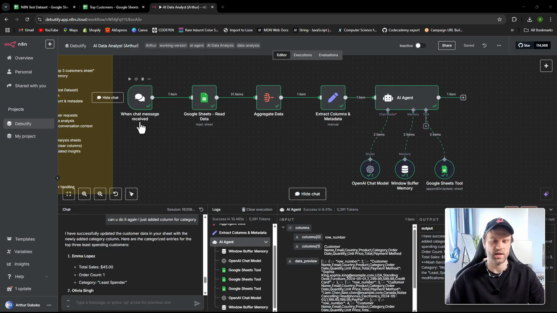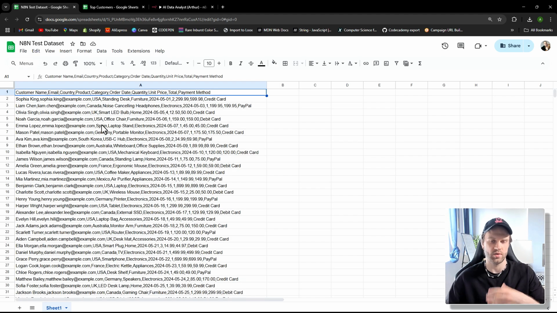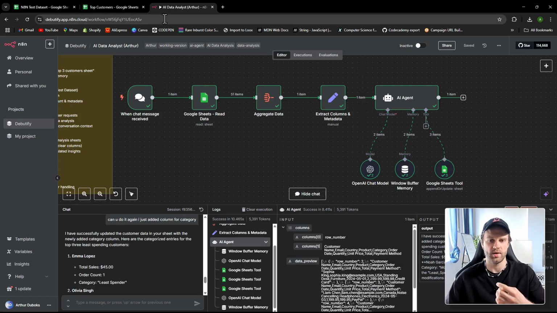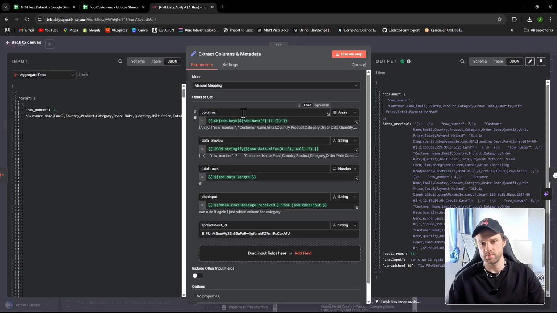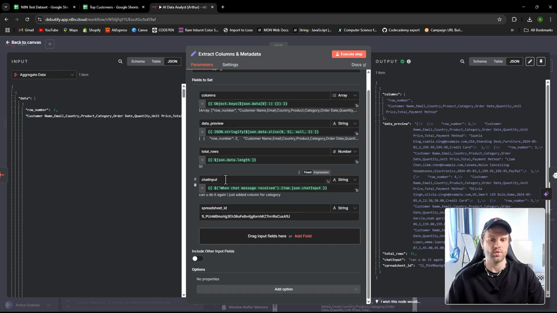Okay, once we trigger an action or the chat right here, we are sending that to the Google Sheets, which is this one here, because we're going to be pulling the data from here on trigger. Then that data will be sent to the aggregation, so the data will be aggregated through the aggregate data node. And then from that data, we are extracting columns and metadata that we need. So we're looking for the columns, the data preview, the total number of rows, and the chat input.